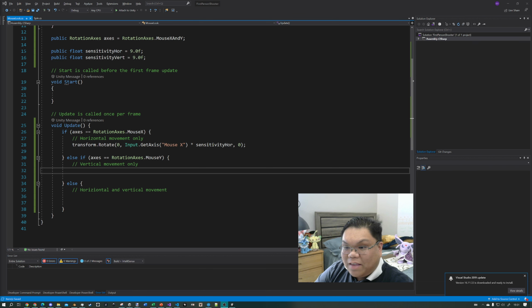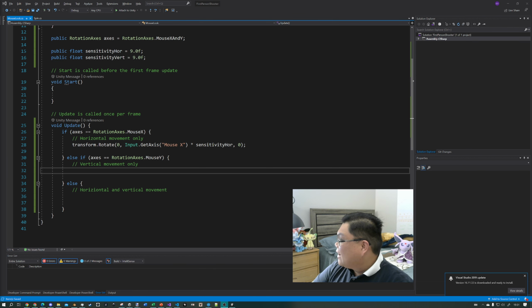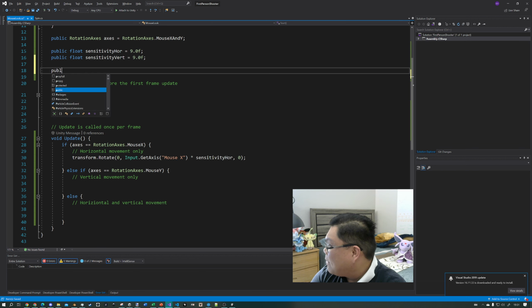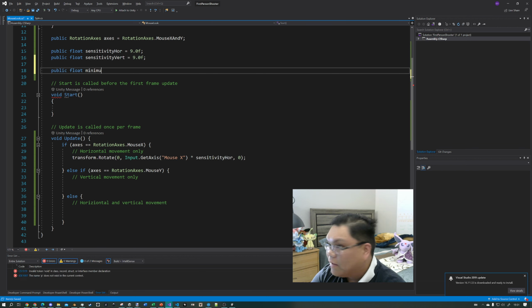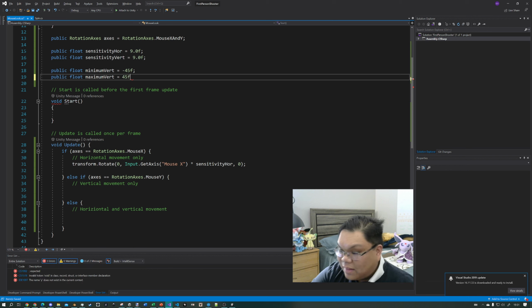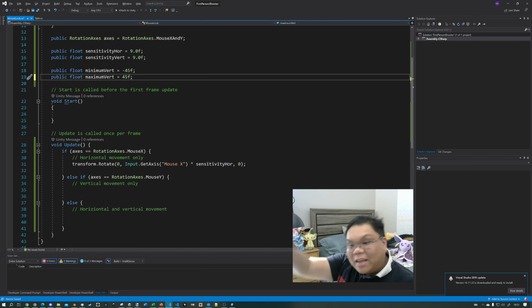So, shrink my camera down, and let's start adding in those limits. Public float minimum vert equals negative 45f. Public, not public, float maximum vert equals 45f. So now we have limits to how much we can rotate up and down.